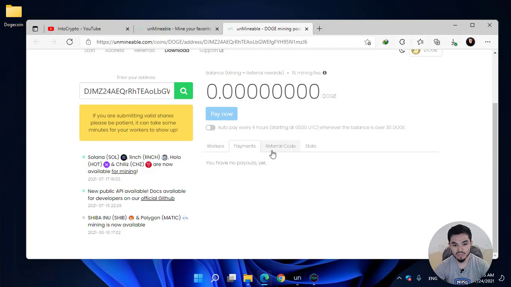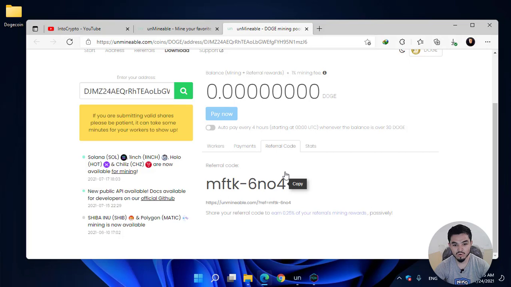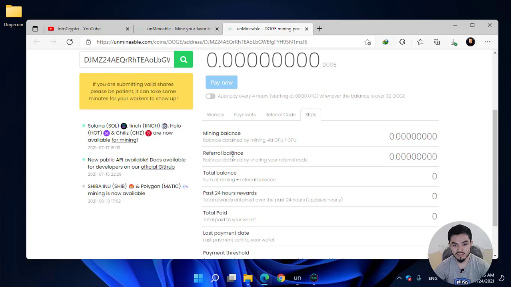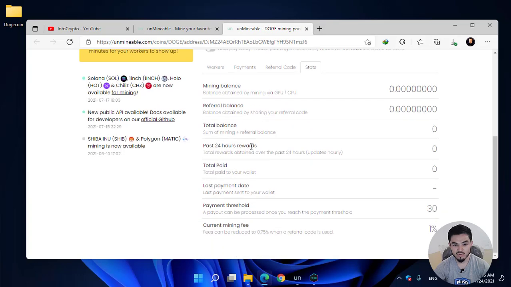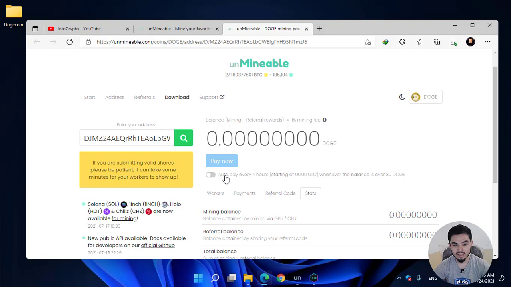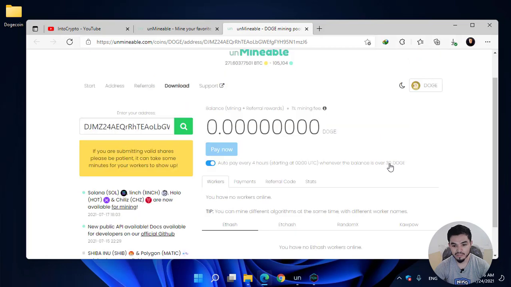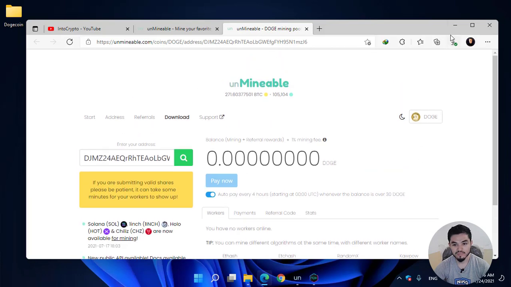If you have no payouts yet, you can share your referral code with your friends in order to earn rewards. The stats show mining balance, referral balance, total balance, past 24 hours rewards, total paid, last payment date, payment threshold, and current mining fee. Here you can see auto pay every 4 hours starting at UTC whenever the balance is over 30 Doge. So I will click that and enable the box, and whenever you have mined 30 Dogecoin, you can make the payment to your wallet.